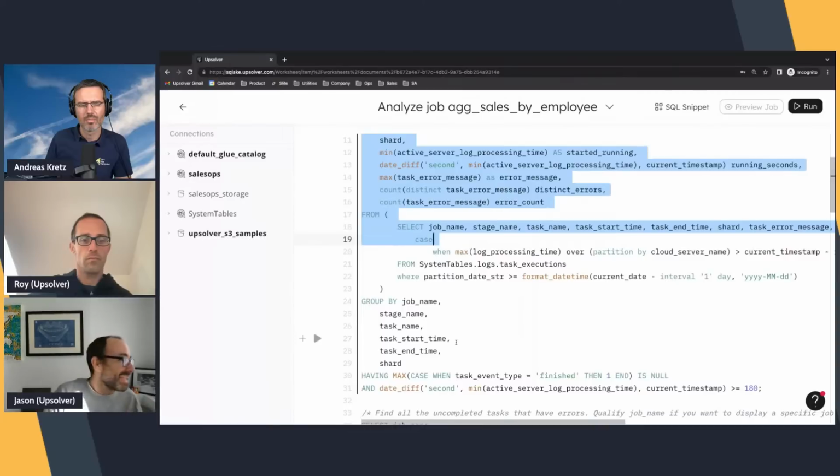If you really want to geek out on what's happening under the covers, you can go into the system tables and see exactly what's happening, what tasks, what processes, and how much data is being written out to the target.